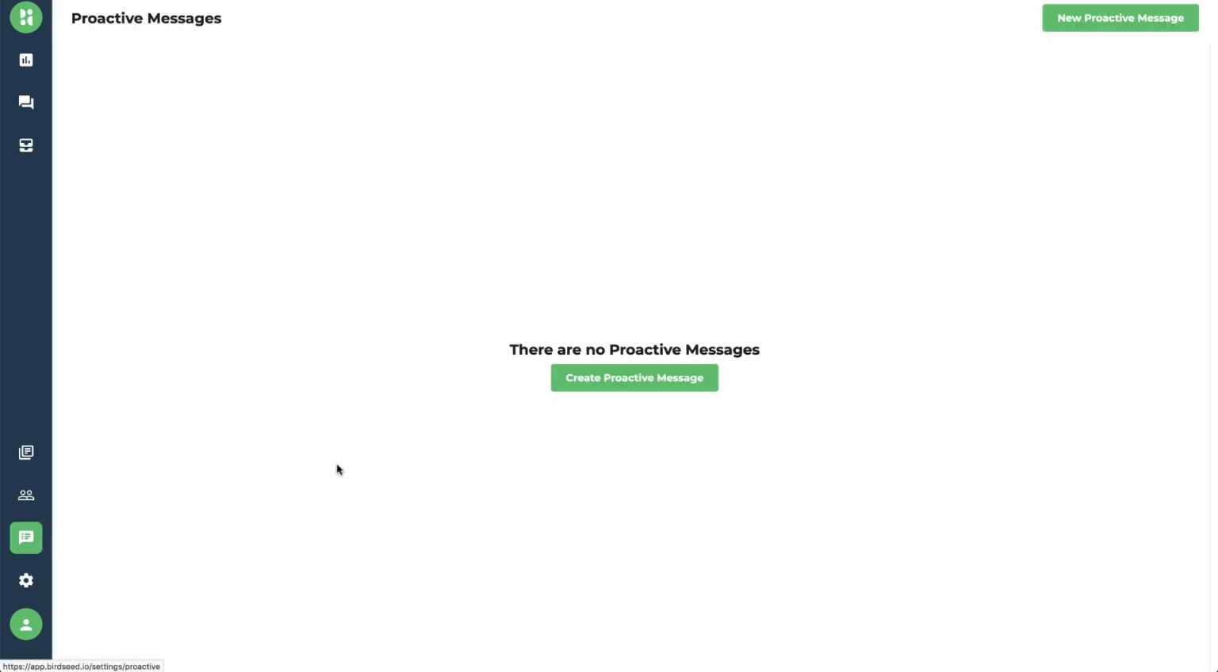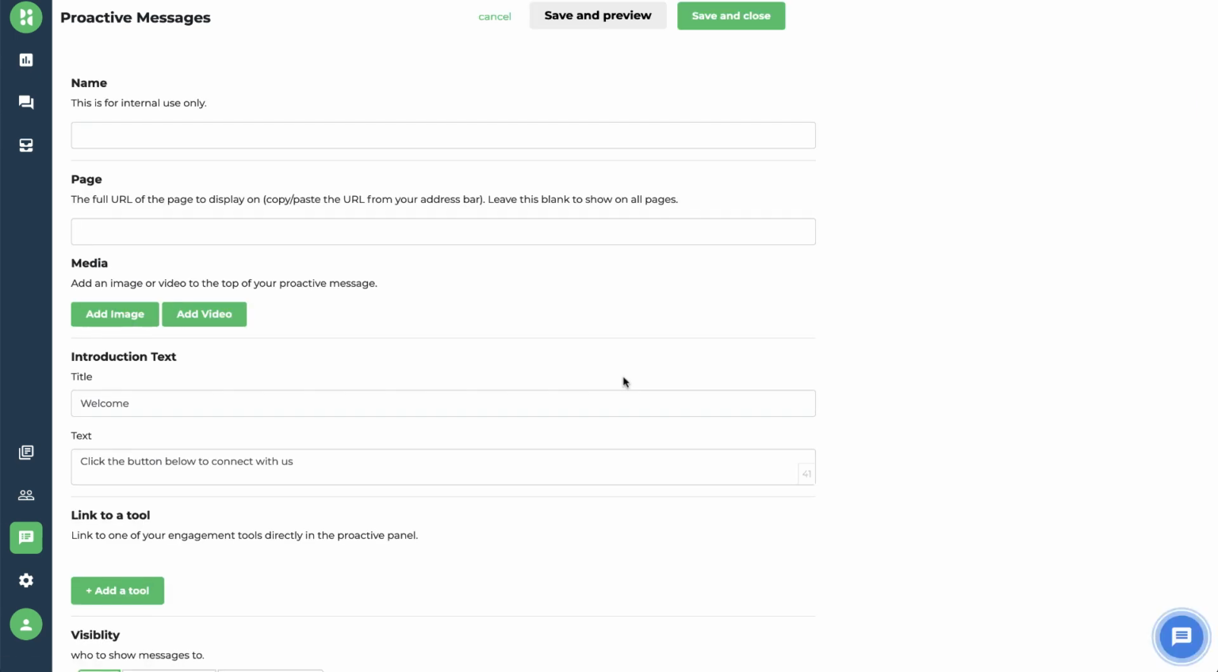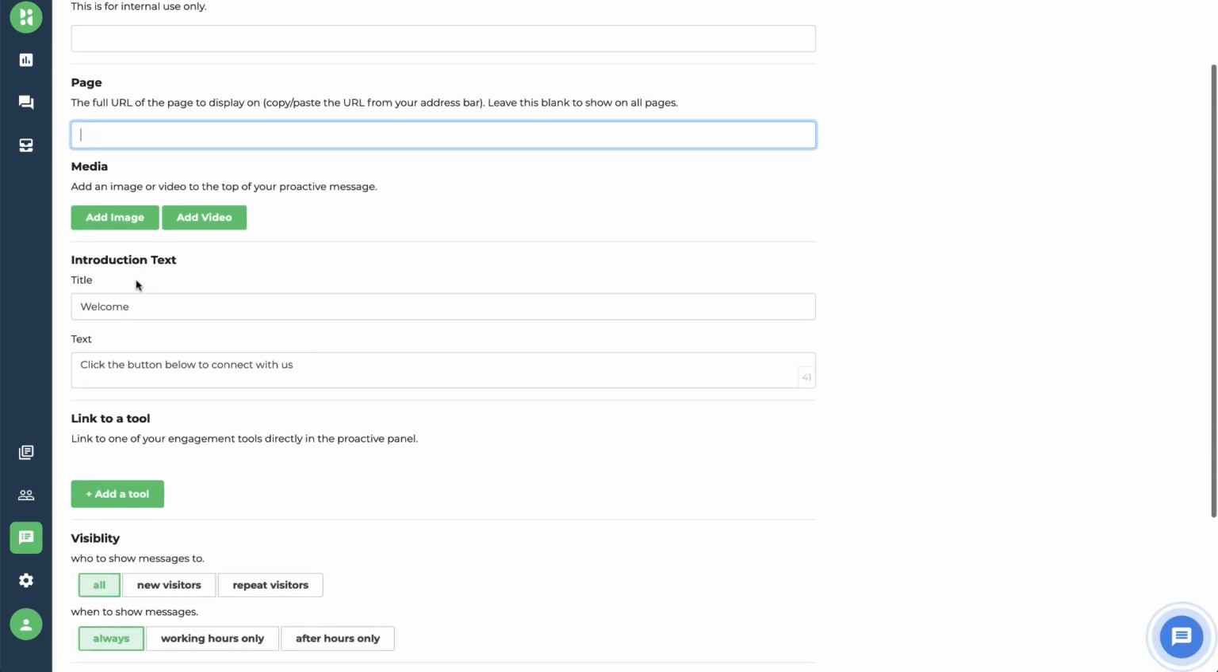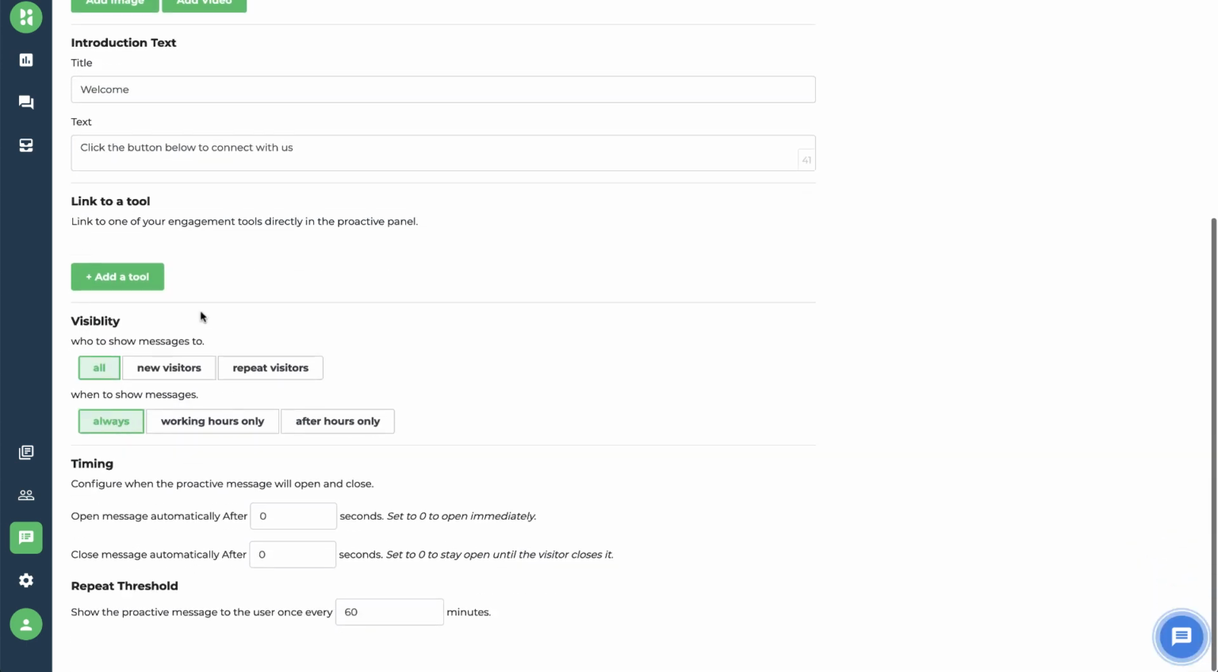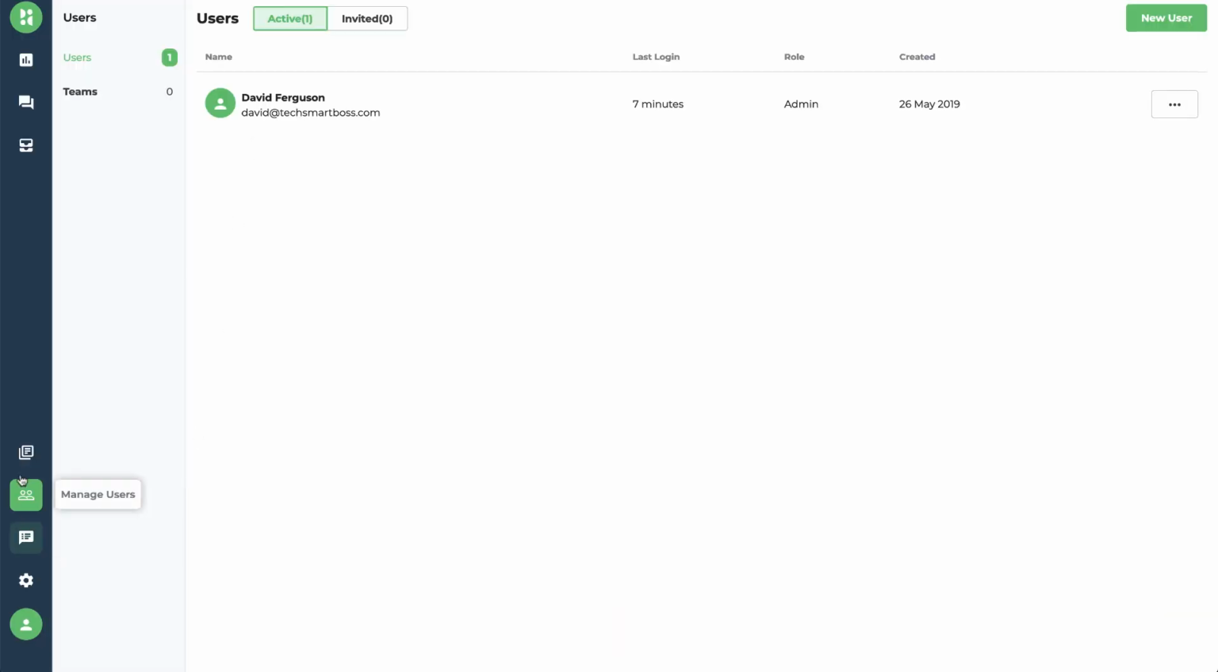What I like is the proactive messages. Very important to kind of show users and engage users on your website to get them to take an action. And they give you the ability to do it by page and to do an image or a video as part of your proactive message. So that's pretty powerful. And you'll see visibility here. You can set if it's new visitors, repeat visitors. You can put a little logic into this as well as the timing of how long someone's on your page before you do that. If you did have that team, here's the manage user section.